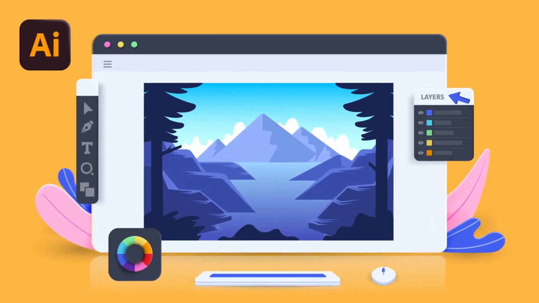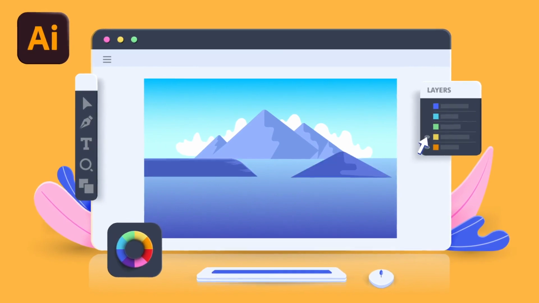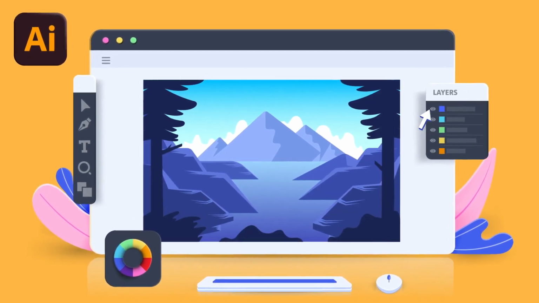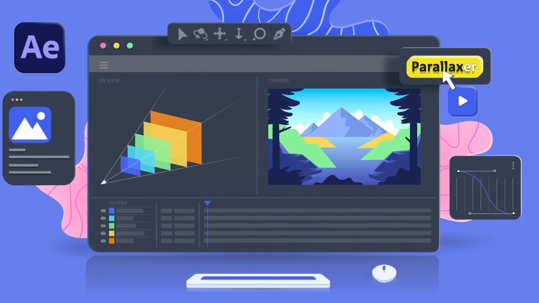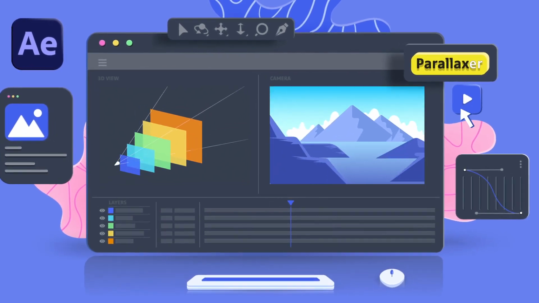In Illustrator or Photoshop, separate all your layers according to their depth. Once you're satisfied, import your file into After Effects as a composition. Launch Parallaxer and convert your work to 3D with one click.